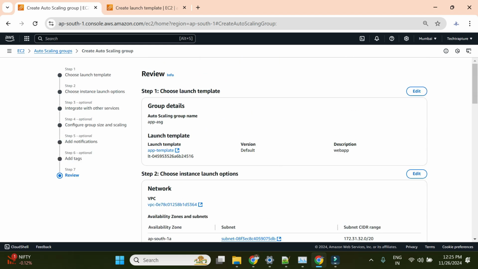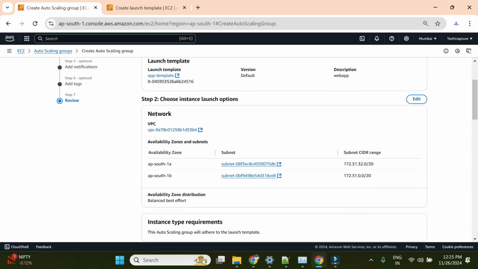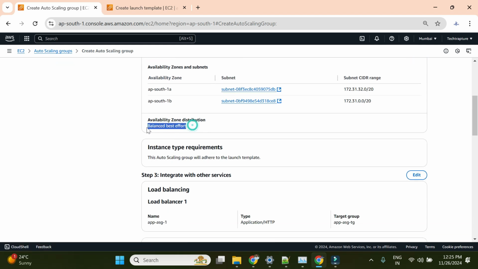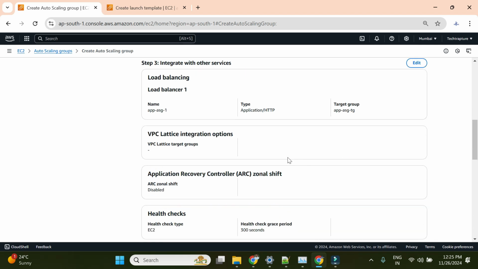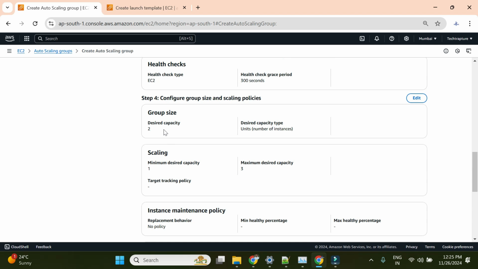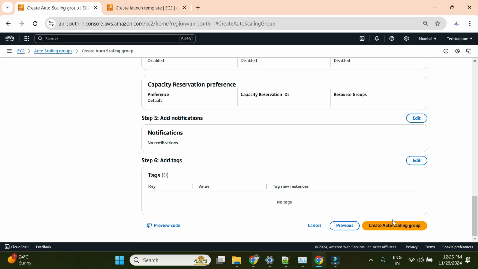So the launch template is already used, so this is my launch template. This is your instance launch option: it is in the default VPC, zone A, zone B, balance best effort, and we have a load balancer. We have a health check, all these things are there. We have desired capacity 2, max 3, minimum 1, and now I'll go and create auto scaling.